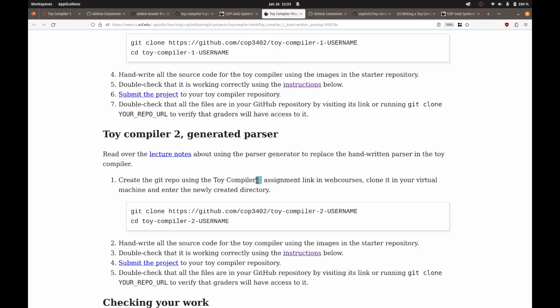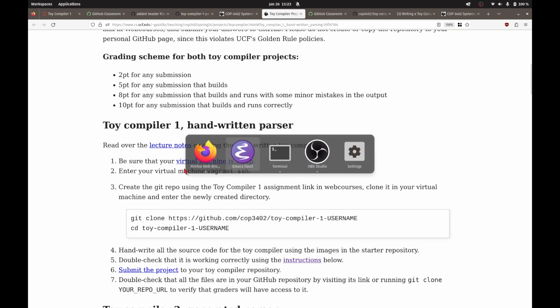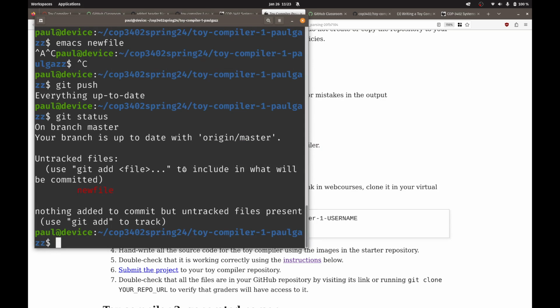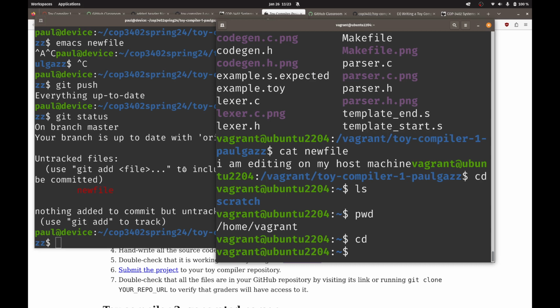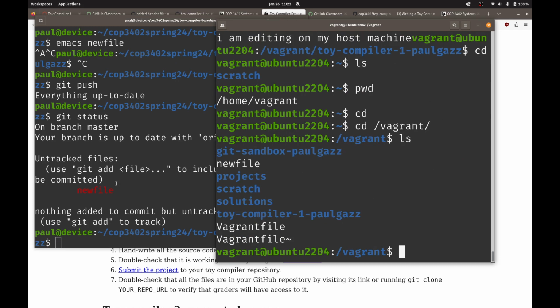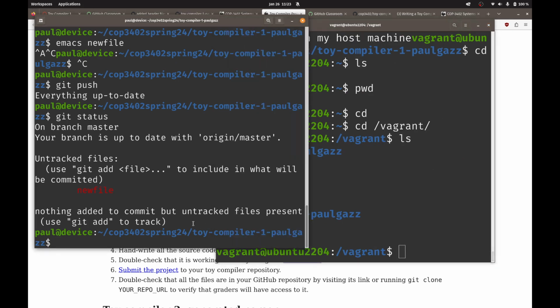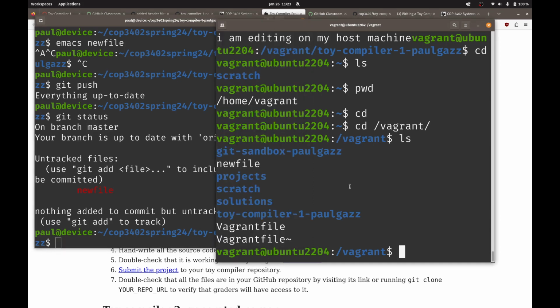Other questions, other issues, other concerns? Yeah. How do we create all the files in Vagrant? If you mean on the command line, there are a couple of ways. If you have everything synced between the machines, you can just create them on your host machine, in the host machine folder, in the copy of the repository there.